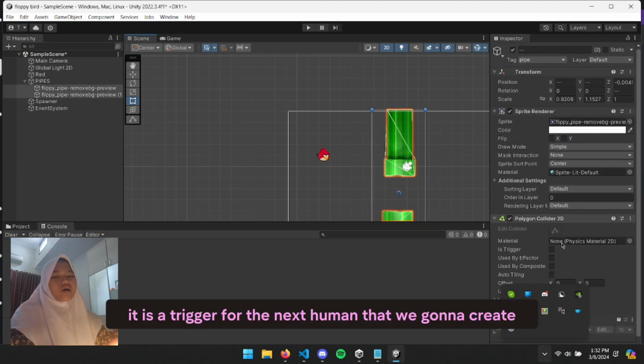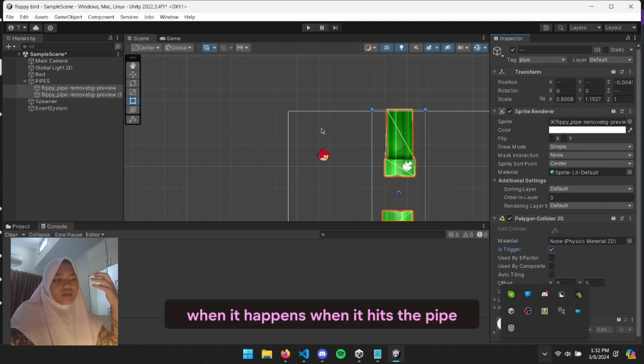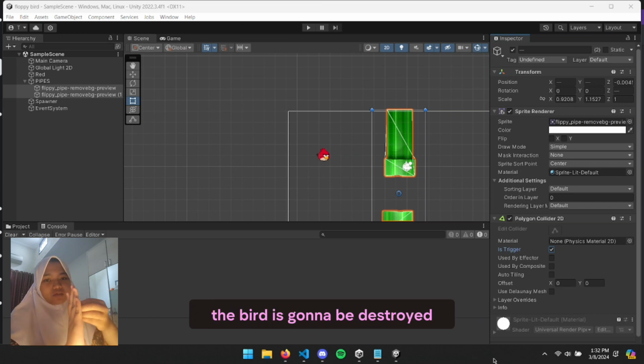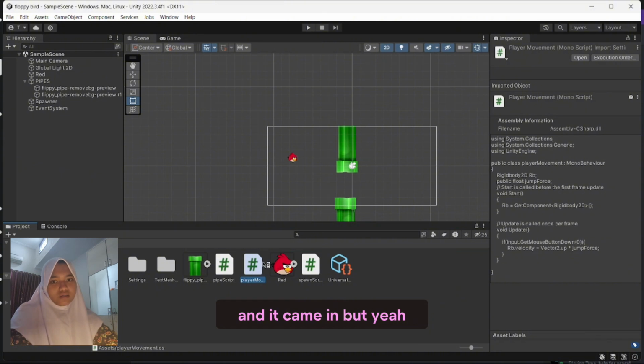It is a trigger for the next command that we're gonna create, which is a destroy game object command. So when it hits the pipe, the bird's gonna be destroyed and the game will end. But yeah, that's it, I guess.